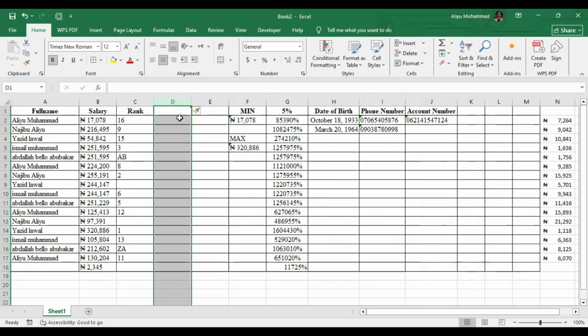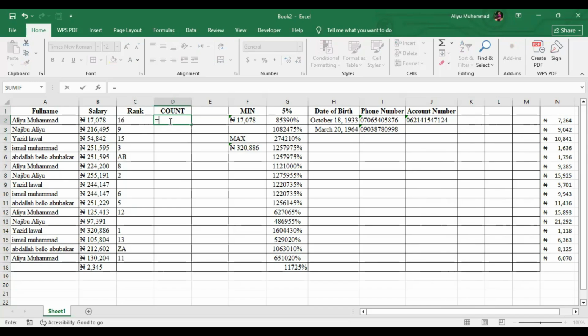Now let's start with COUNT. If you want to know how many cells among a range contain numbers, you just come here and write equals COUNT. Then it will ask you for the value, so you highlight the range, close the bracket and press enter.